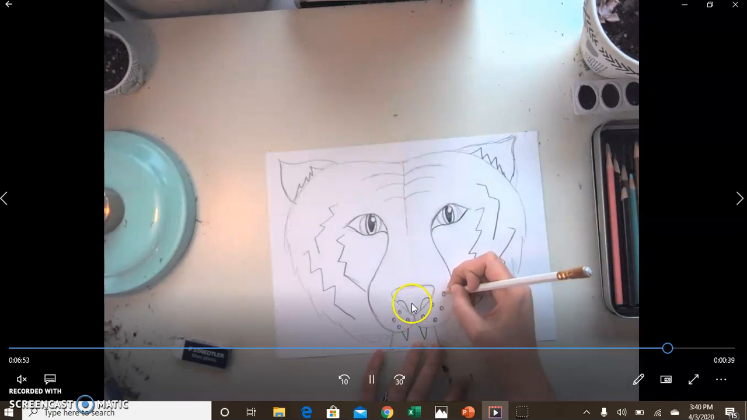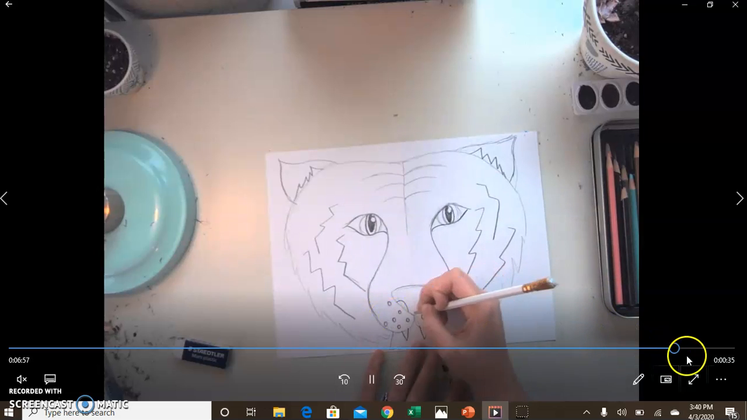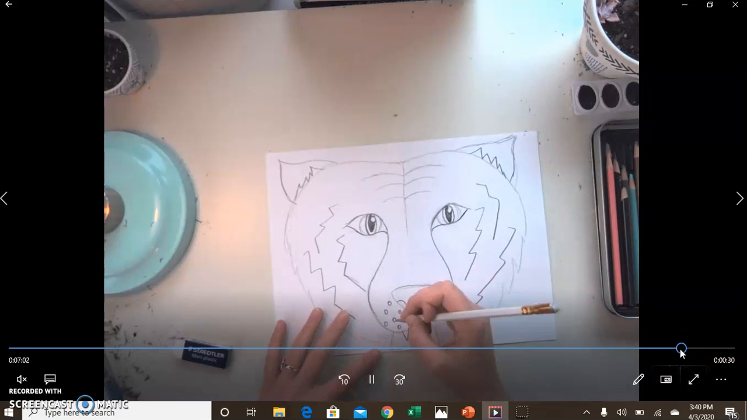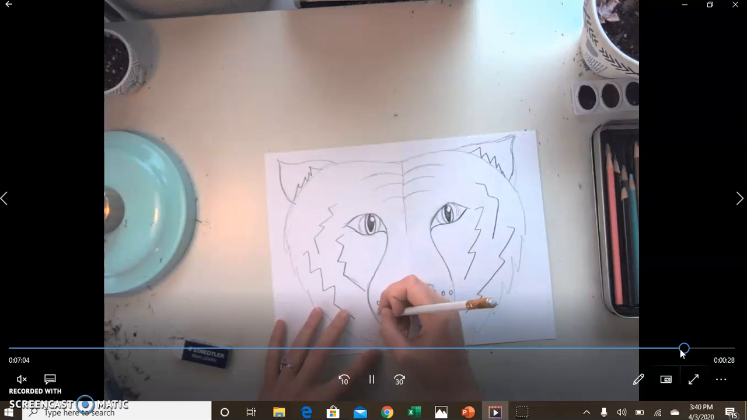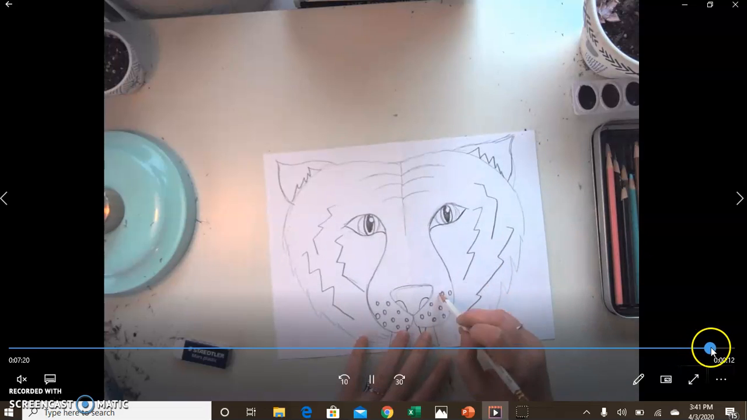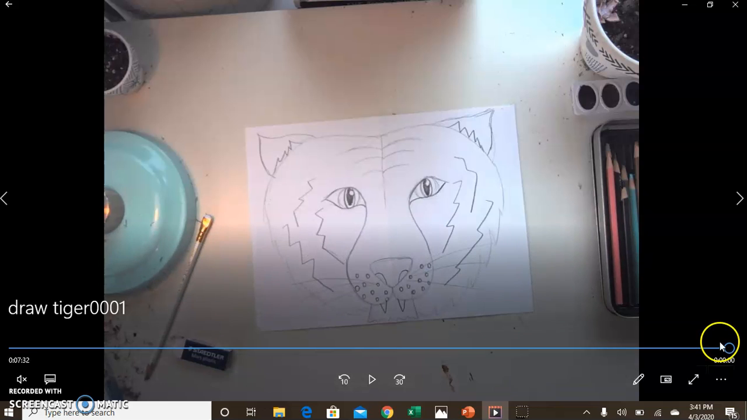And then this is an important detail to add, are these little dots around the nose. That's going to make it really start to look like a tiger, or like a big cat, rather than a bear or just any other animal. And then the whiskers. So I add 3 on one side going out and 3 on the other. Okay. And then that's it.